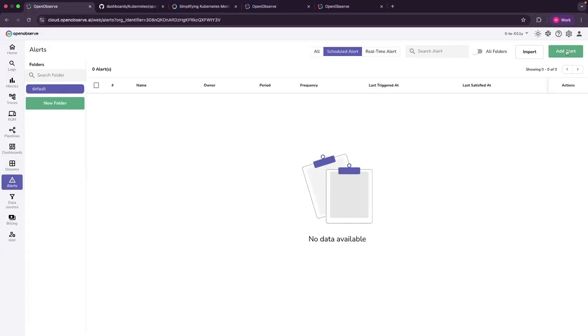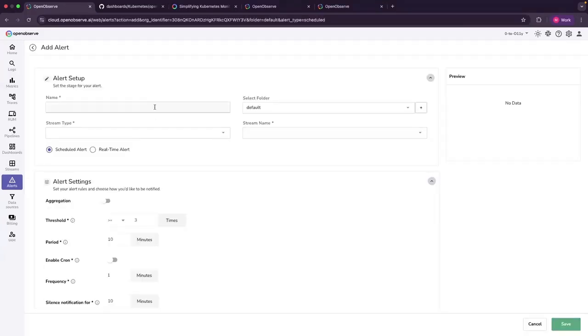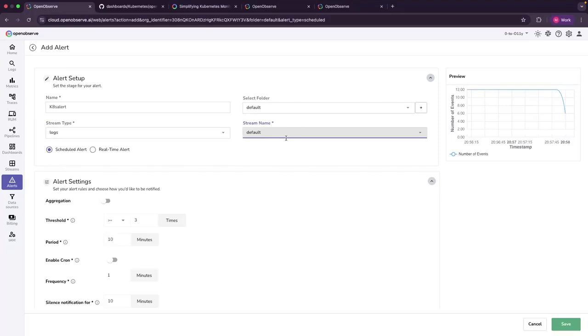Here, I'm going to pick a scheduled alert. I'm going to click on add alert. This is the alert configuration window. Here, you can add a name to this alert. And once we do that, we can select the log type. So we have to select the telemetry type. And here you'll see all the available streams. We have a default stream here in place.